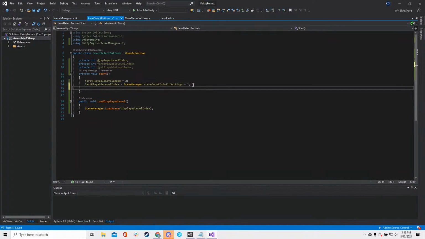But what it doesn't warn us about, and what it doesn't care about at this point, is these two, first playable level index and last playable level index. Even though they're not being used anywhere, they have values, right? We've assigned them values here after declaring them. But our displayed level index has only been declared. It has not actually been assigned a value. So that's a bug in the script.